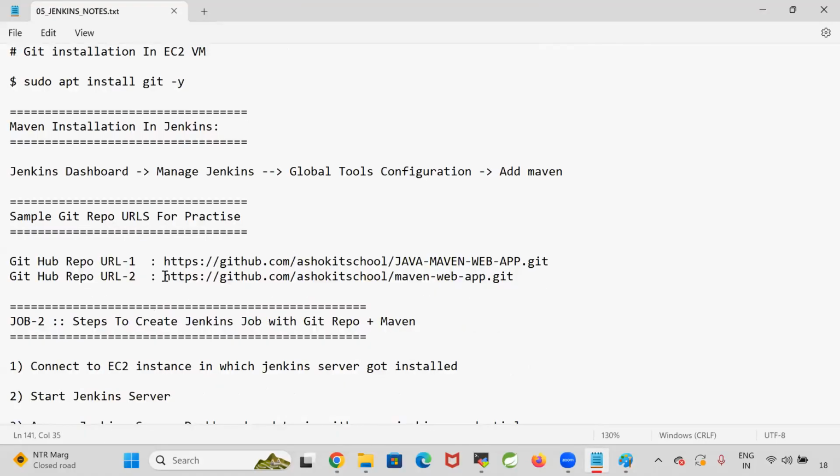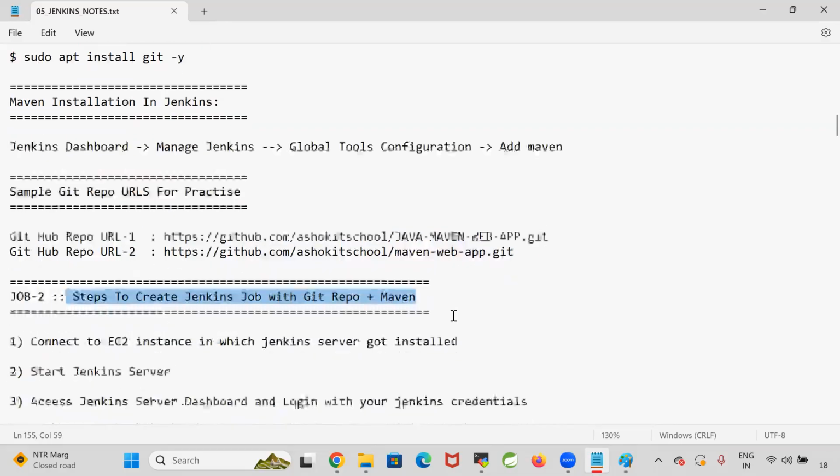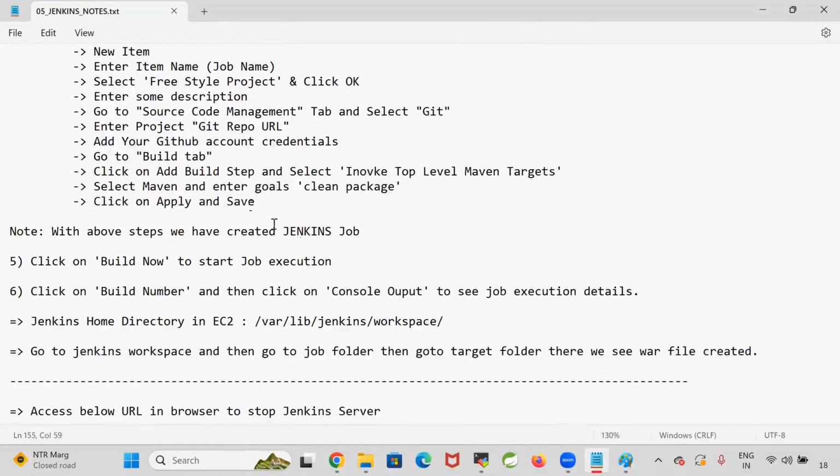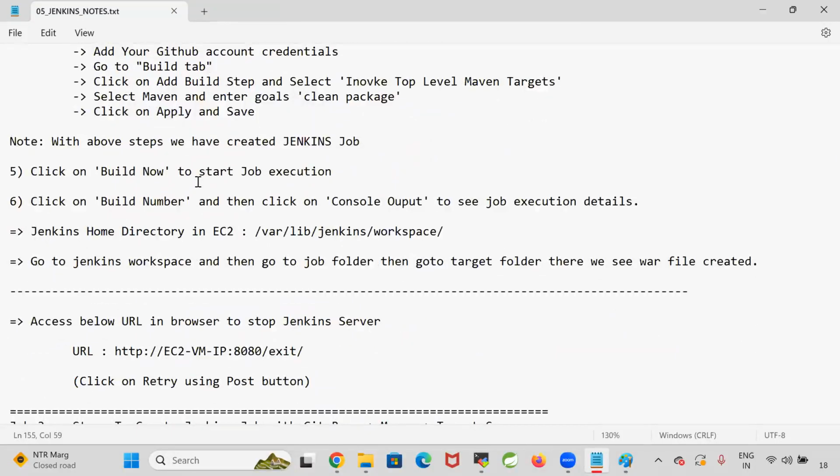Now these are my GitHub repository URLs. Java web applications are available here. Now I want to build that Java web application by using Jenkins. So how are we going to create this job? Steps to create the Jenkins job with the GitHub repository, step-by-step options that I have given, and you can verify that.